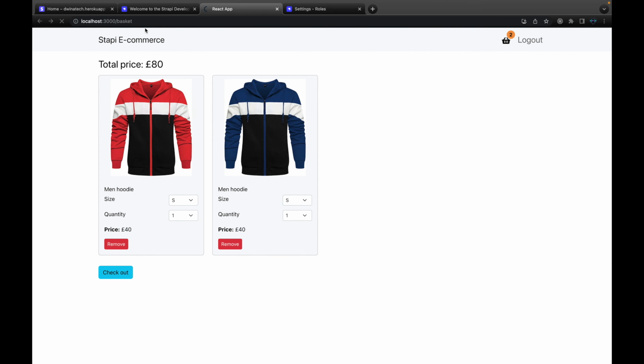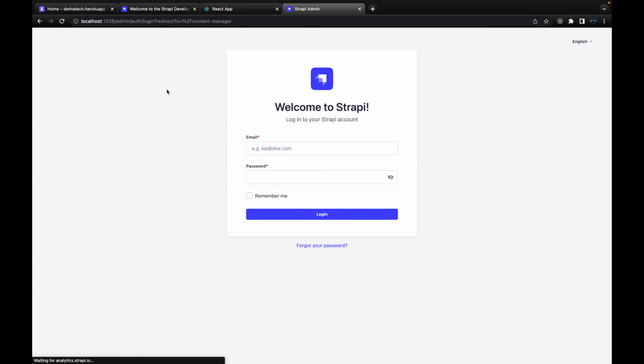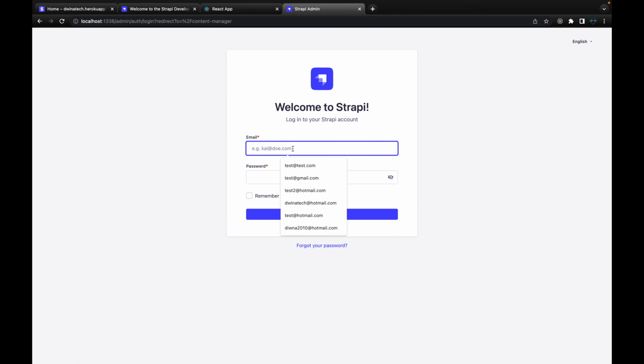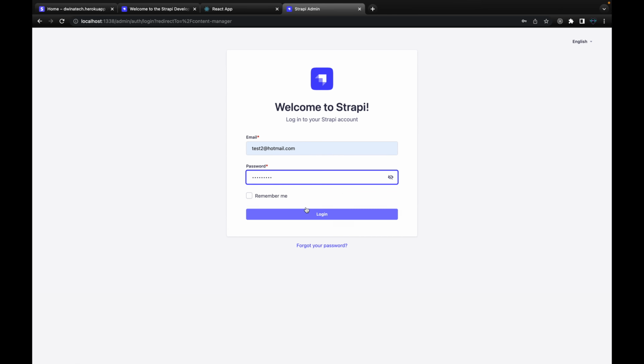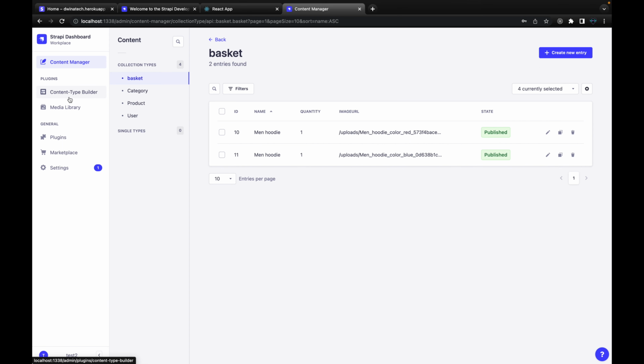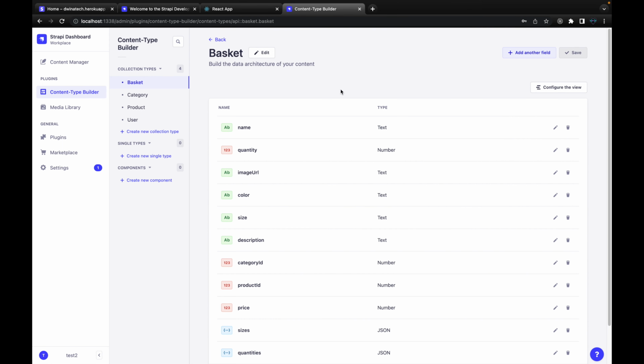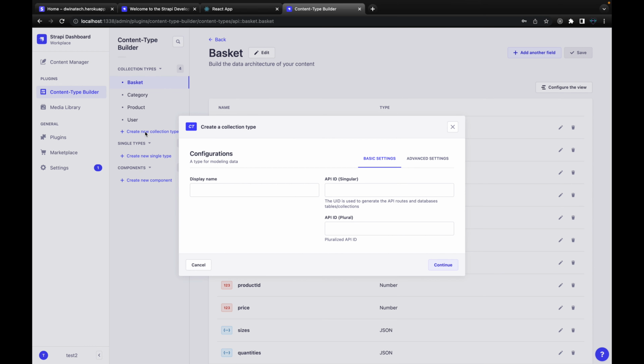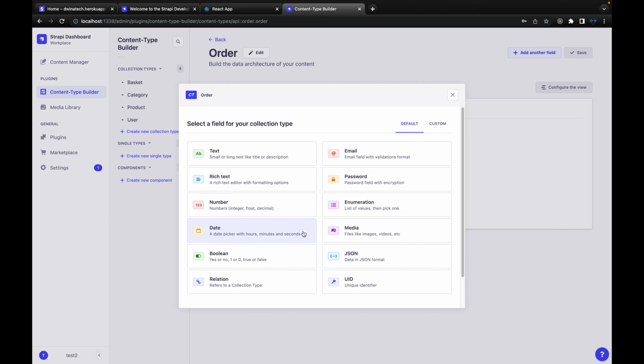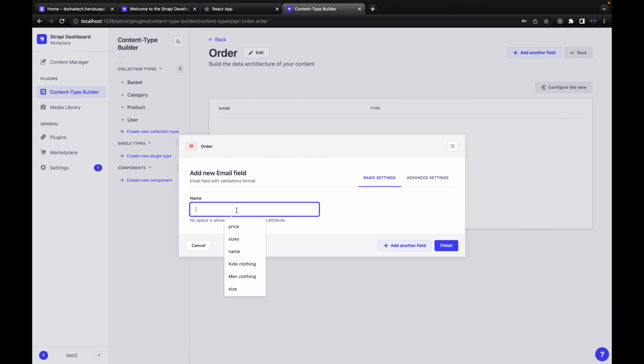So now we can go to the server and go to this. It will redirect to log out. Let's log in again. Now let's go to the content builder. Let's create the order endpoint and just create a new collection, call it order. And this order will have email, so we can pass the user email. So later we can filter these orders for each user by email.